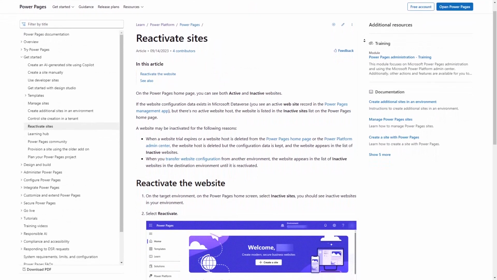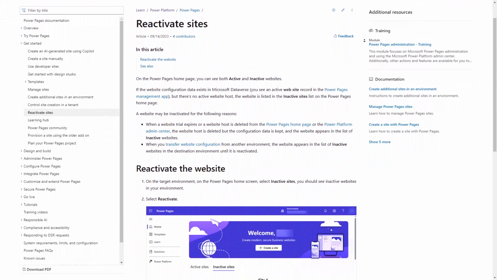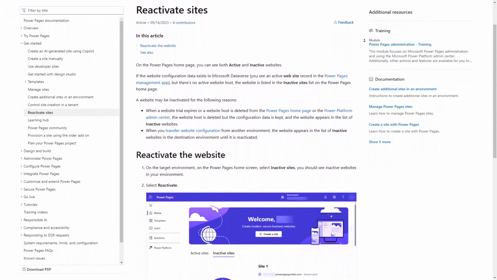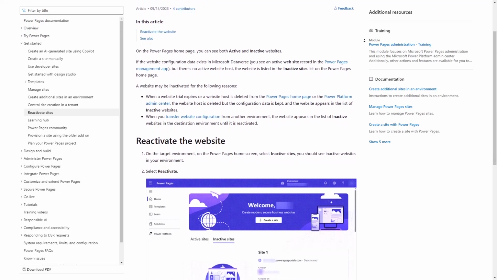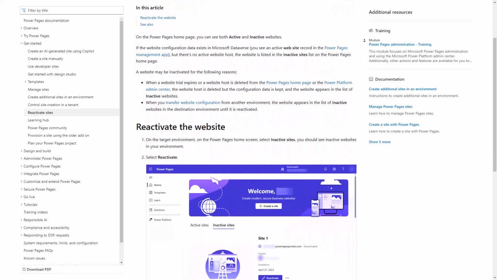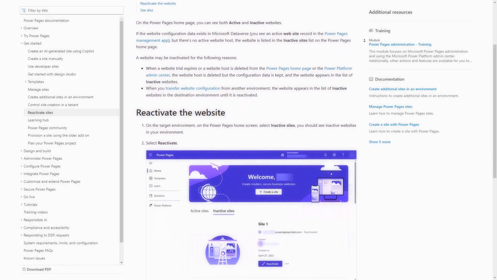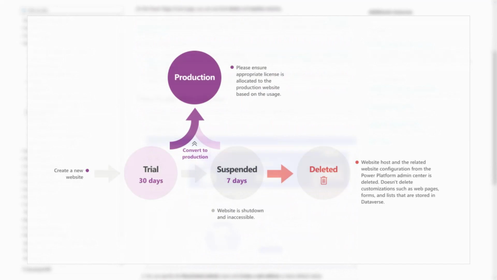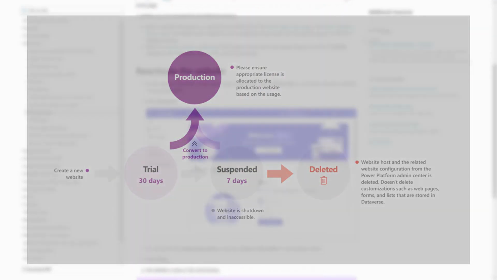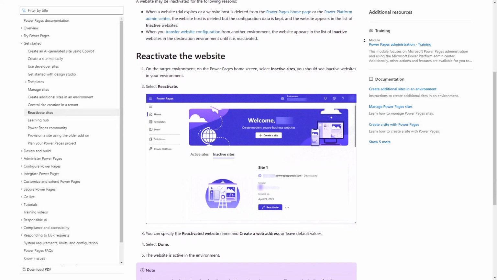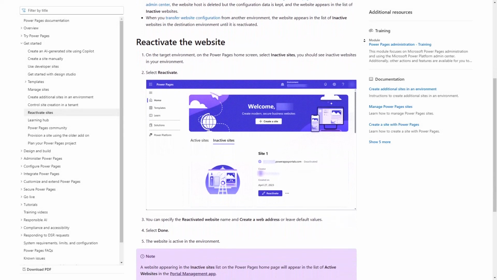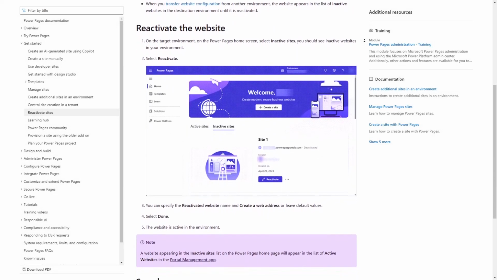Did you lose track of time and accidentally forget to convert a Power Pages site to production before it expired? Don't panic. Most of your work is easy to restore. First, if you're still within 7 days of the expiration date, your site isn't deleted, it's just suspended. That means with a few simple clicks, you can get it back up and running exactly how it was before it expired.